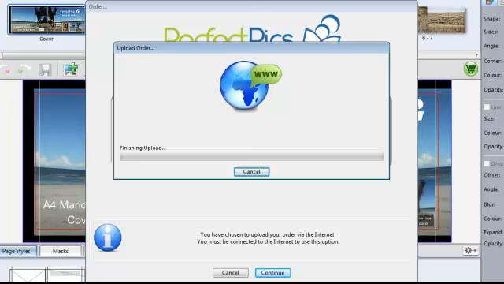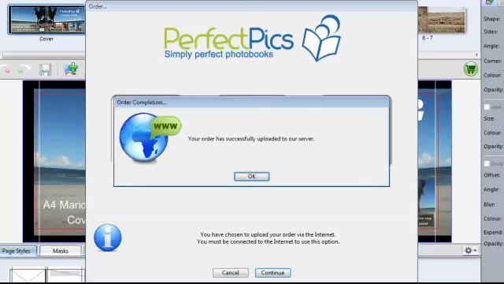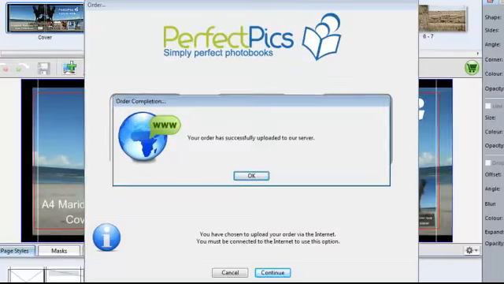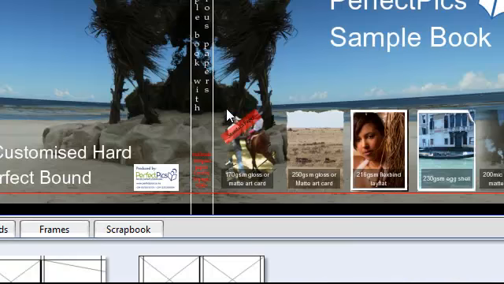Well, there you go. By my estimation, that took about 20 minutes to upload on my internet speeds. And the program is just finishing the upload now. And there we have it. The order has been successfully uploaded to our server. Click the OK button and wait for your Perfect Picks photo book.